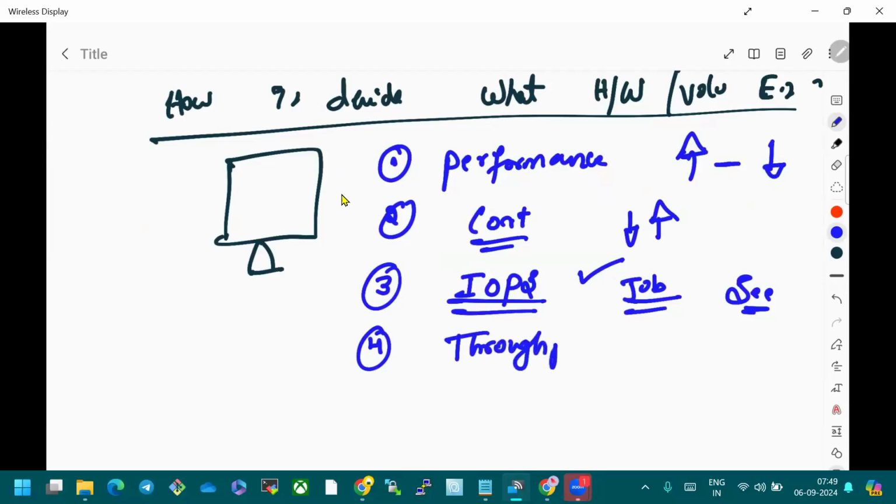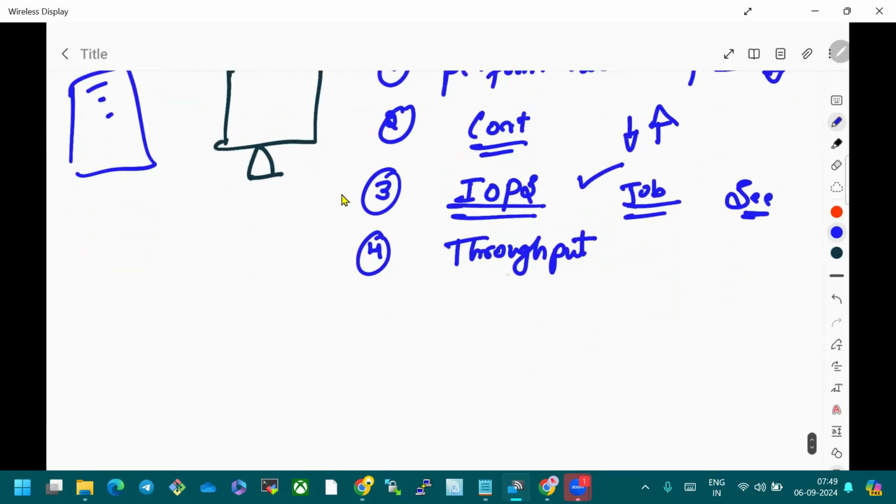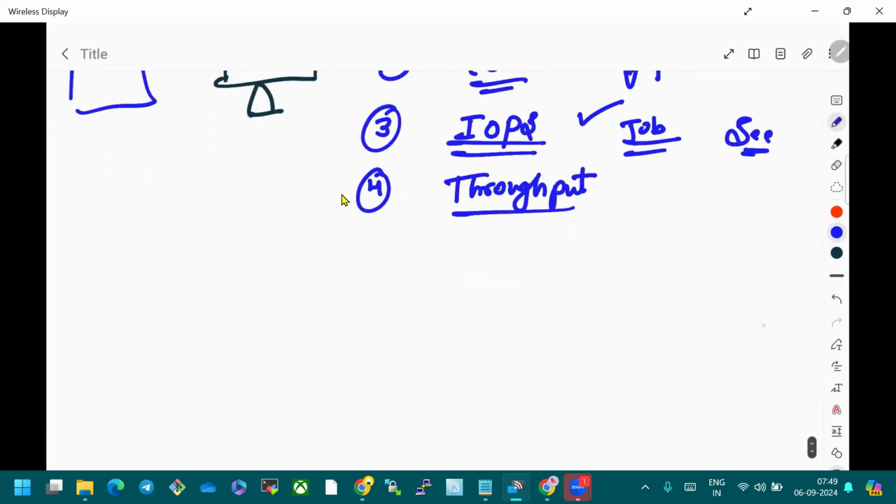Just add all these words into that sheet, sir. I told you, right? Maintain a separate sheet. Add IOPS, throughput, all these things. Okay. Now, the last one is throughput. What is this throughput? See, let me just quickly give you one more example. There are two persons.